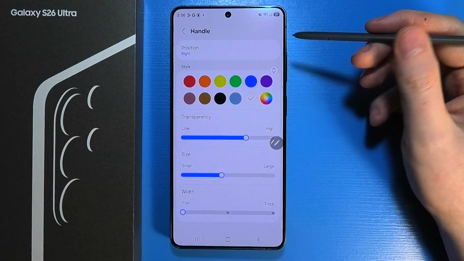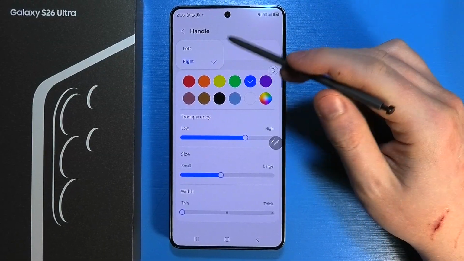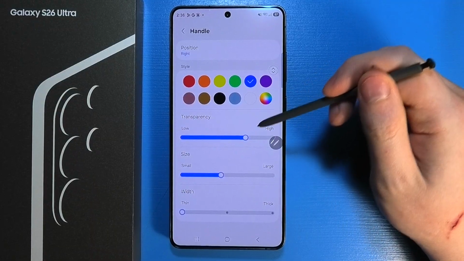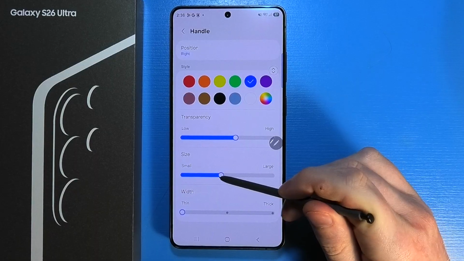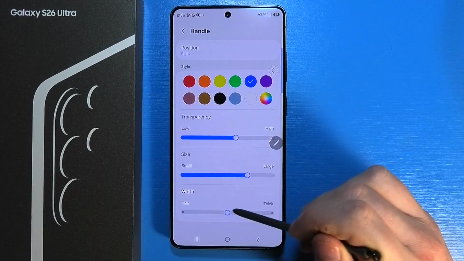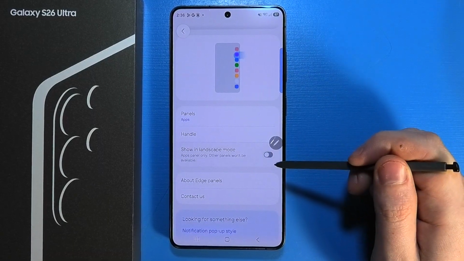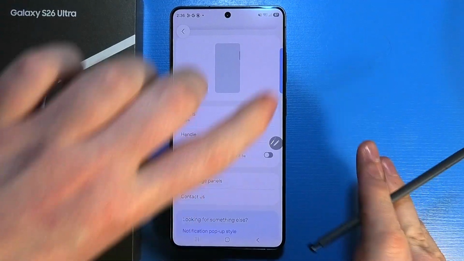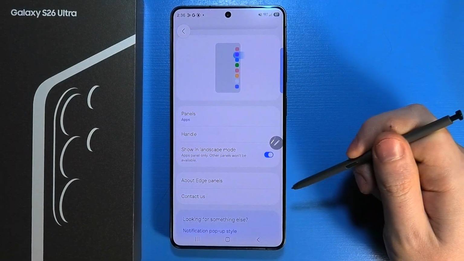So if you like, you can change the color for the handle so it's much more visible. You can change the position to the left or right side of the phone and adjust how transparent it should be. You can then also change the size for it when it comes to the height and also width. Then we have the option to show it in the landscape mode. That means if you rotate your phone, it will still be visible if the option is active.